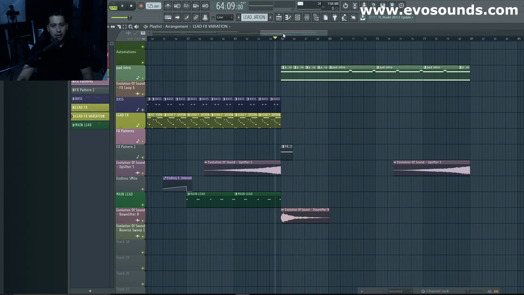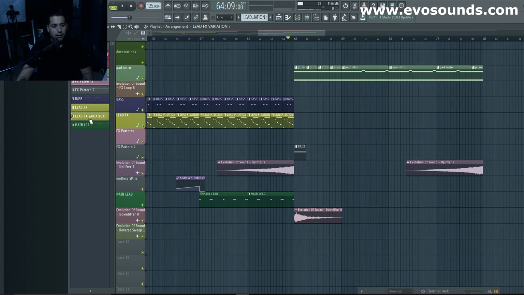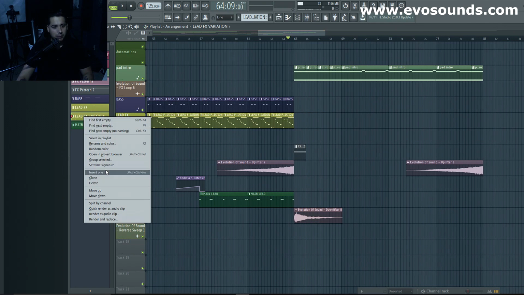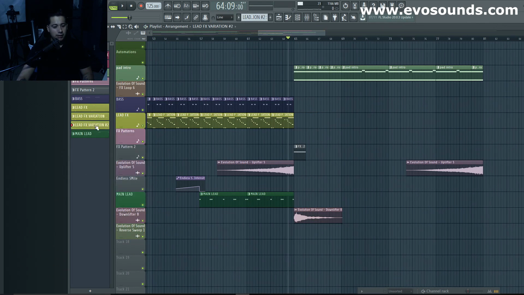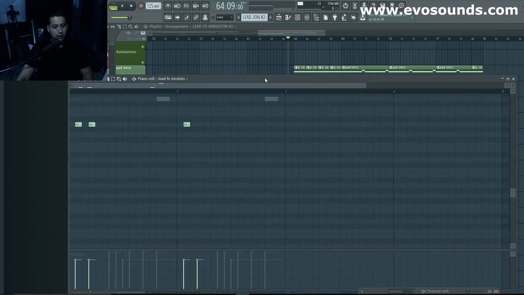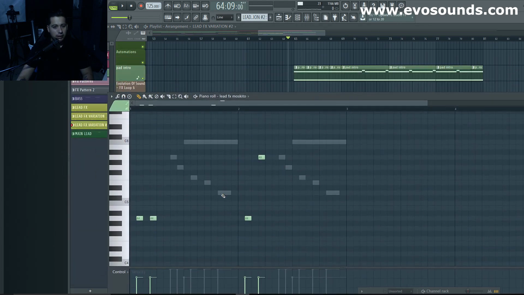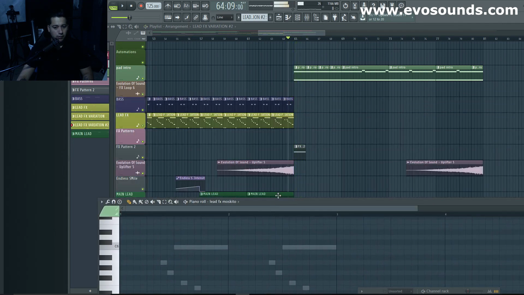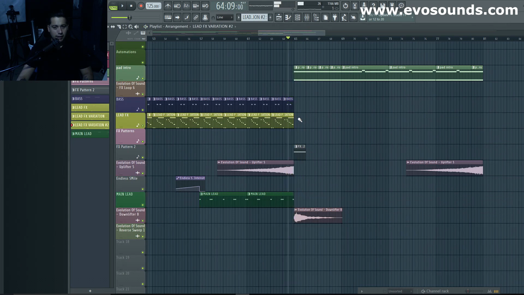So I think what I want is just the part of it. So I'm gonna clone this. I'm gonna call this variation number 2. Thank you, FL, for letting me know on that. And then what I want to do is get rid of these ones right here. Those are the ones I don't want. And we're gonna add that here.